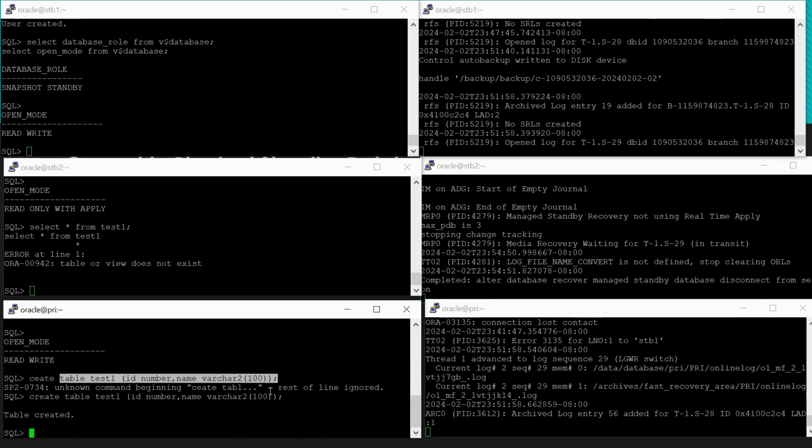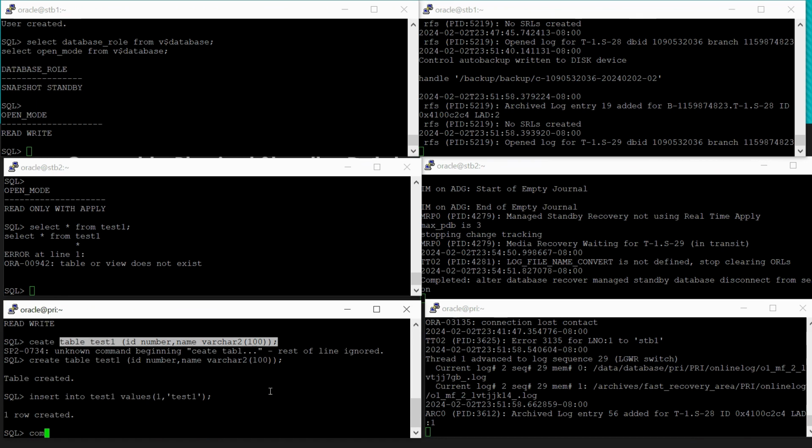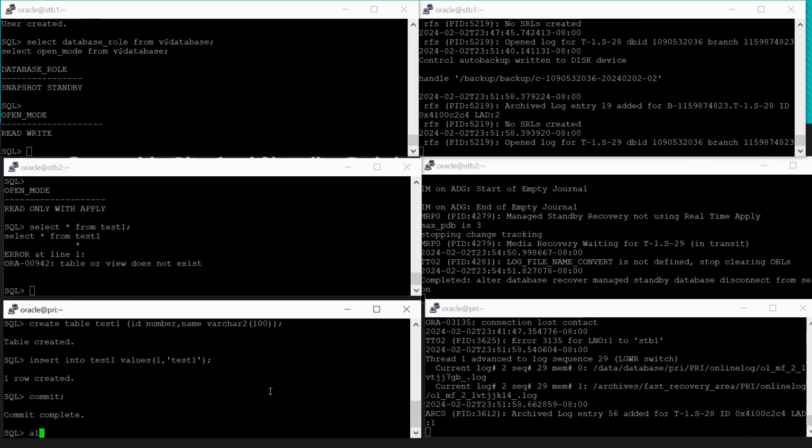Okay, I just insert into test one values 1, test one. Okay, and then commit. Okay, alter system switch logfile. It's very small data.